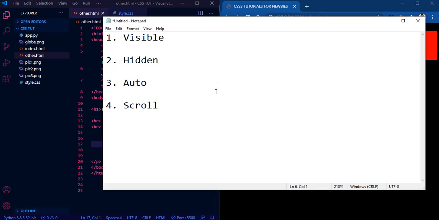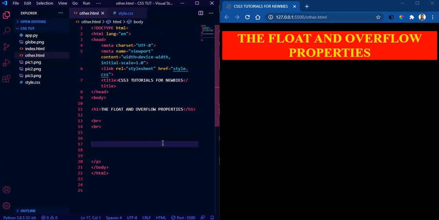The browser will add a scroll bar where the user will just scroll and see the rest of the content, but with hidden, the user wouldn't be able to scroll and see. And with auto, it's similar to scroll, but the difference is the browser will only give a scroll bar if it's necessary. If it's not necessary, it won't add. So if you specify your overflow to be auto, it's the browser that will decide whether to add a scroll bar or not. So let's take a look at some demos.